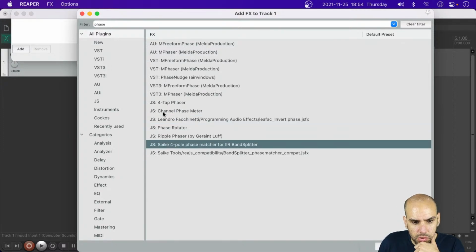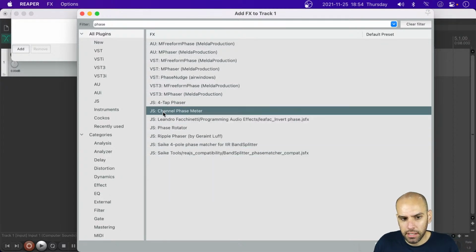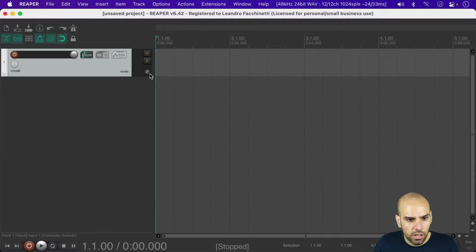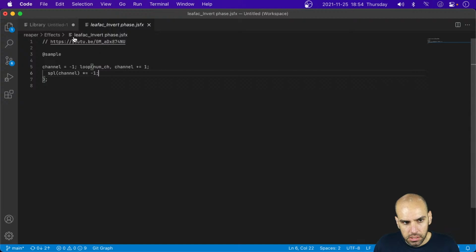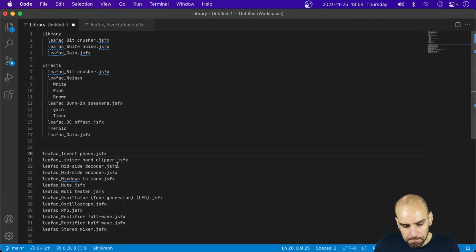phase meter, phase rotator, yeah, there's nothing quite like this, but there are plenty of ways you can invert the phase of something. Like here, you can invert the phase of something. But if you are in the middle of a complicated effects chain and you want to invert the phase, there is nothing quite like that. So yeah, I'm gonna keep my phase inverter.